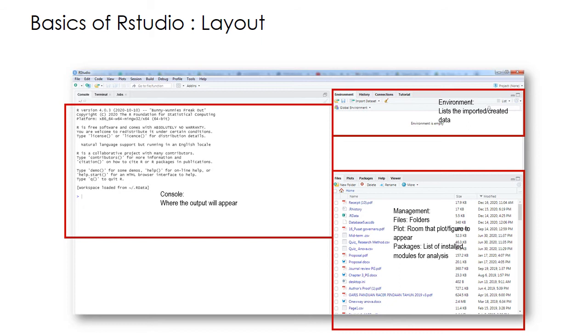So basically it's an important window towards the right end. It provides you with how to set up your working directory and how to install your packages. So this is where you manage a lot of stuff before you run any analysis.